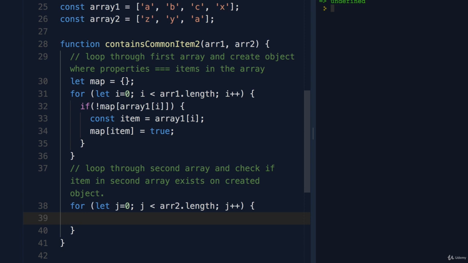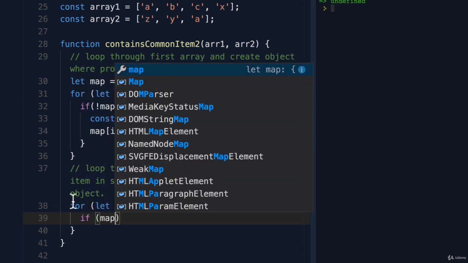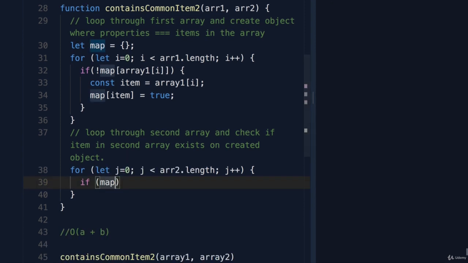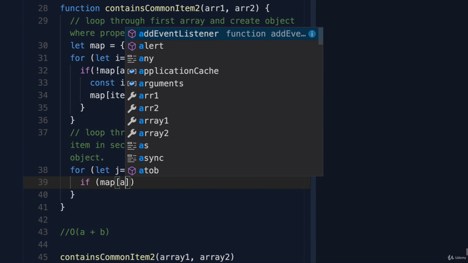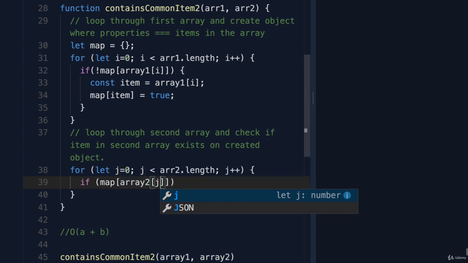And all we're going to say is if map, what do we want to check? Well, we want to check if it contains the first item in the second array, that is z, as part of its properties. Remember, our map object contains these properties. So all we're going to say is we're going to check array2, and we're going to check the j index. So the first index, 0 of array2, is going to be z, then y, then a.